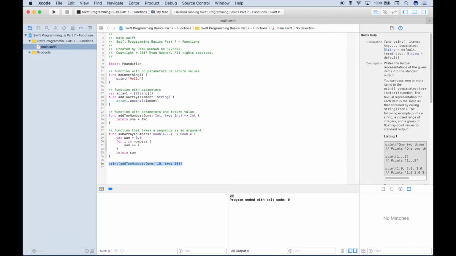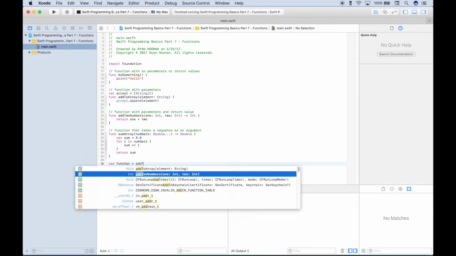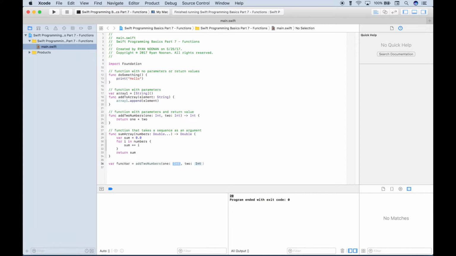Now another thing you can do to use this function is to assign it to a variable. So let's go ahead and create a variable. Let's call it func var. Now let's call our function. So in this case, let's put in 50 and 50. So now we have this function assigned to this variable. And if we want to see the output, we can just put that variable inside of a print.